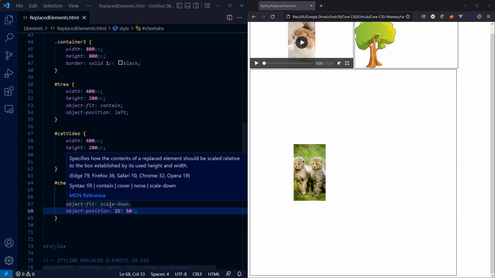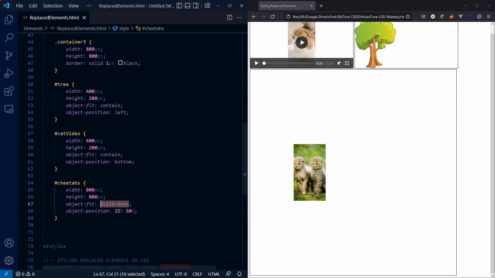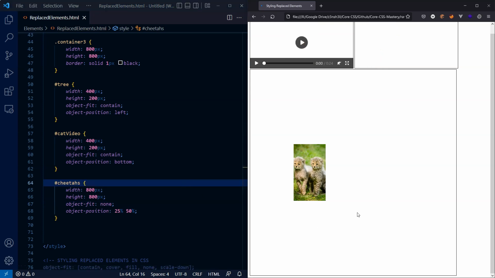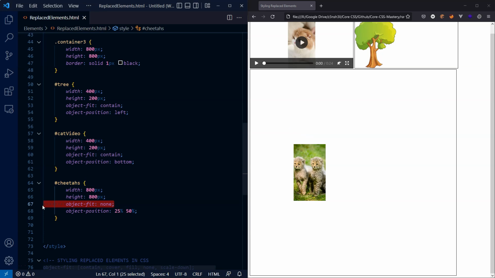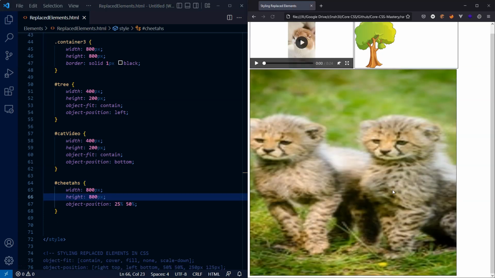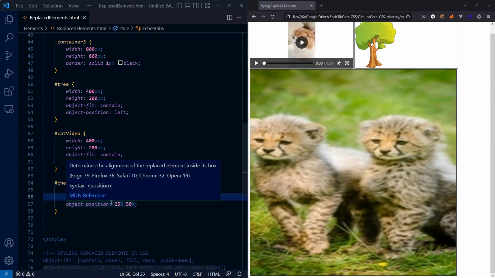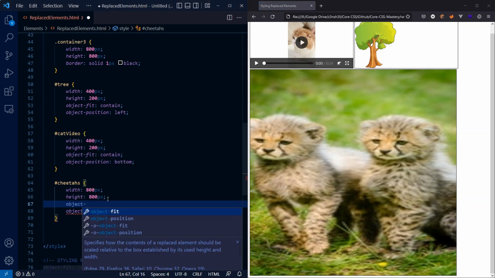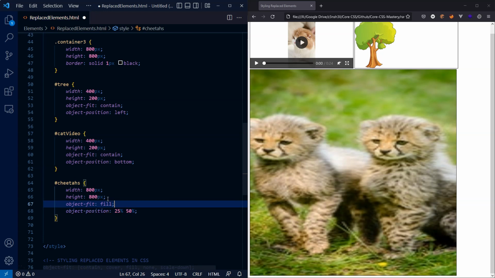Now, since scale-down picks between contain and none, whichever's smallest, logically, if we set object-fit none, then it doesn't resize the image at all. But notice that that is not the default option. So by default, it's making use of object-fit fill. So if we were to set that property and value, object-fit fill, we won't see any difference to the image because this is what it was by default.